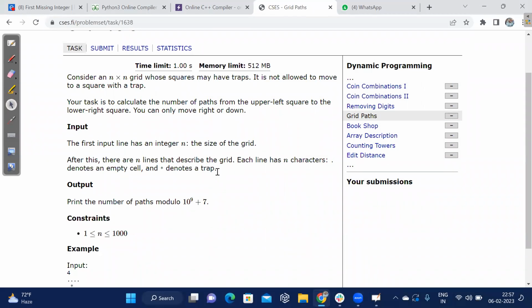Read it once and see how we will design it. Think about it in DP manner, right? In the tabulation method, how would we go ahead with this question, grid paths?